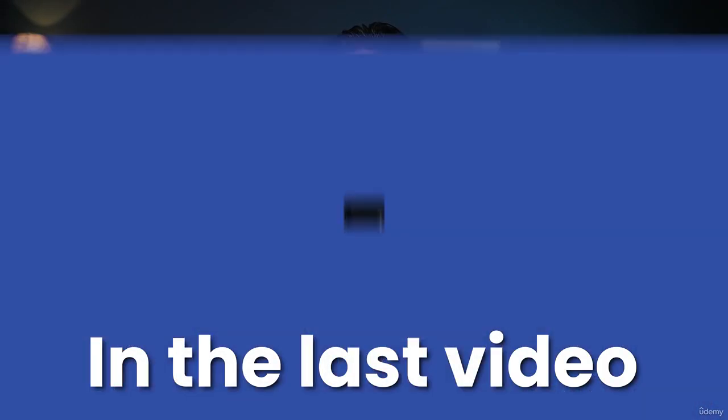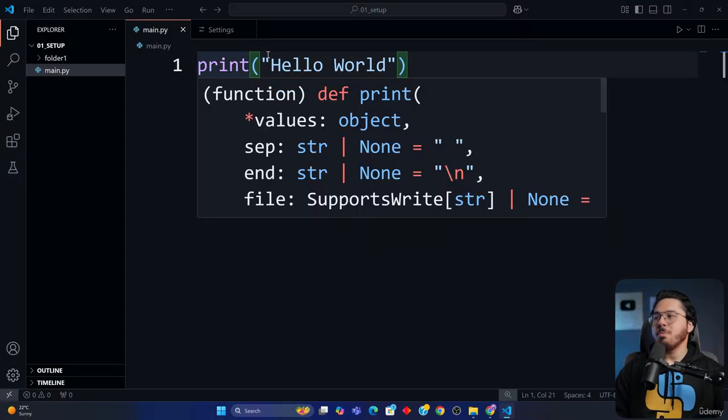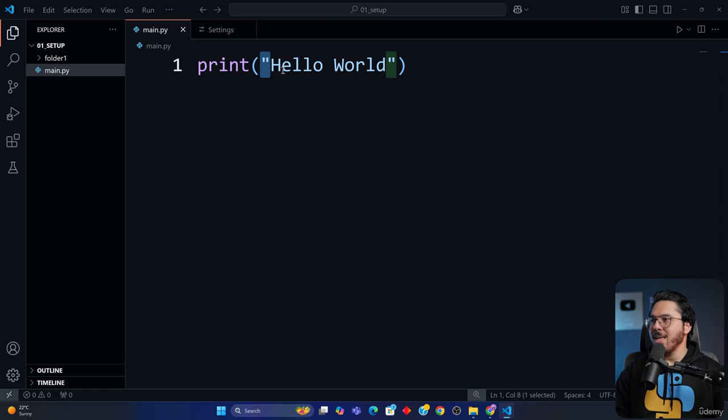In the last video, we wrote our first Python program. In this video, we are going to dive deeper into the syntax of Python and understand it in even more detail. Now we wrote print and a parenthesis, then double quotes, Hello World, and then again a double quote, and then again a parenthesis. And this printed this literally on the screen.